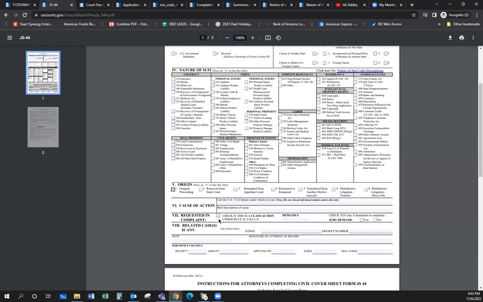Check here if this is a class action. It is not a class action, so do not check the box. And then what is your monetary relief that you're asking the court to order? Whatever amount of money you will put here. Check yes only if demanded in complaint that you want a jury trial. So if you check no here, then you cannot demand it in your complaint.